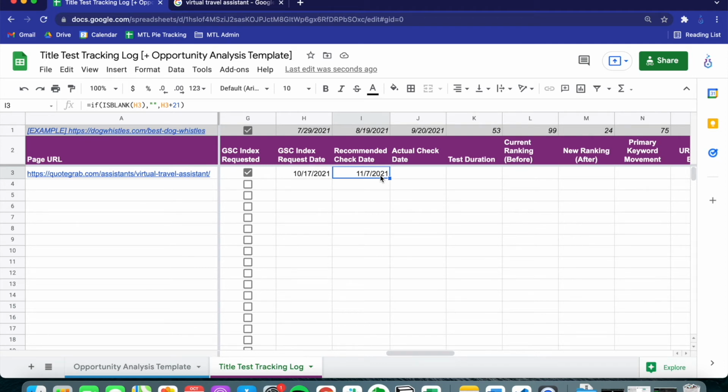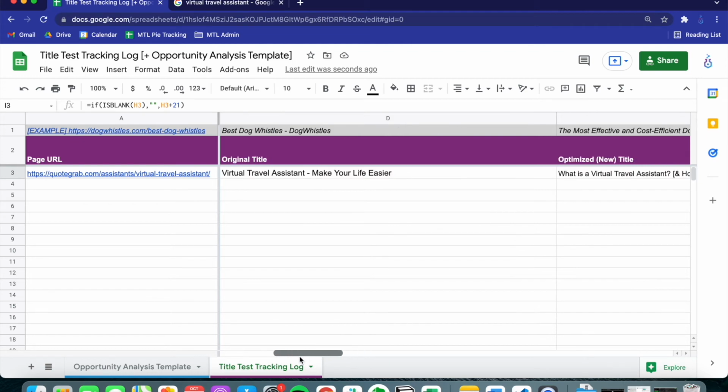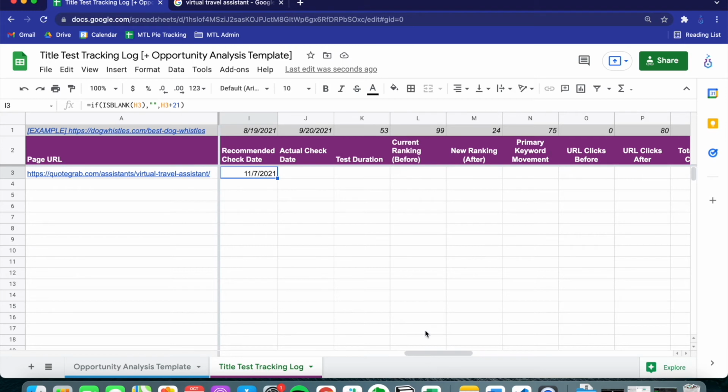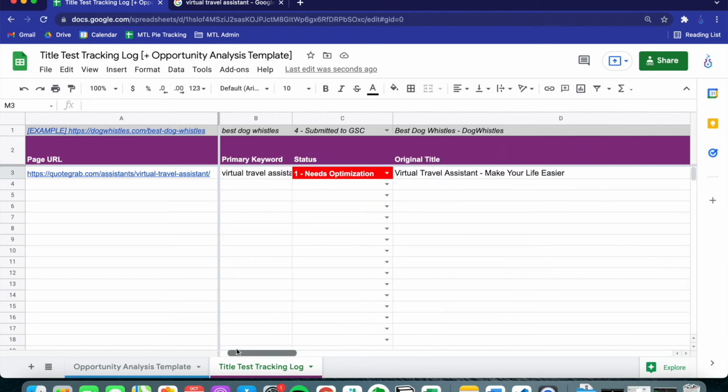Before you take your 21-day break, there's one last thing you'll need to log. Scroll over to column L to log your current keyword ranking for the primary keyword. In this case, we are going to enter position 5 in cell L3. Implementation is complete. Change the status in column C from Needs Optimization to Submitted to GSC. I'm going to set a reminder for myself now to check this test again in approximately 21 days, and then I'll take a good long 21-day break while I let the test run.